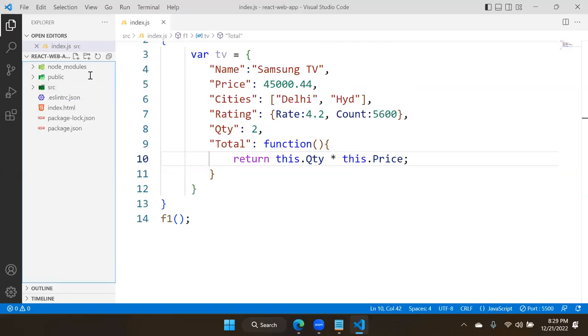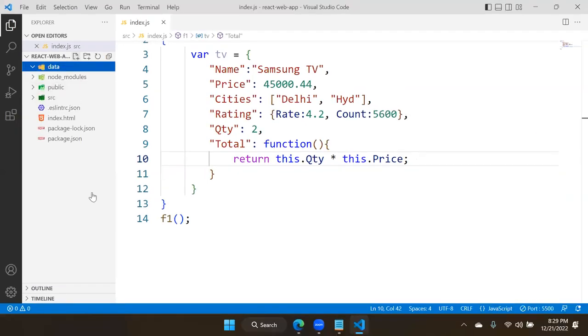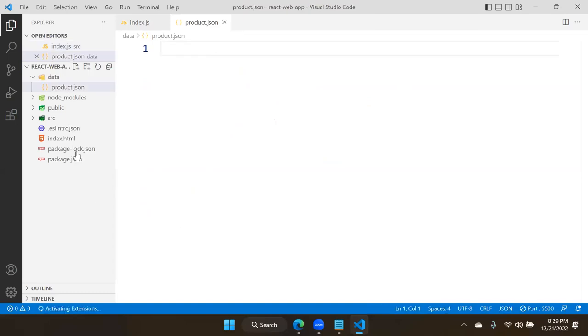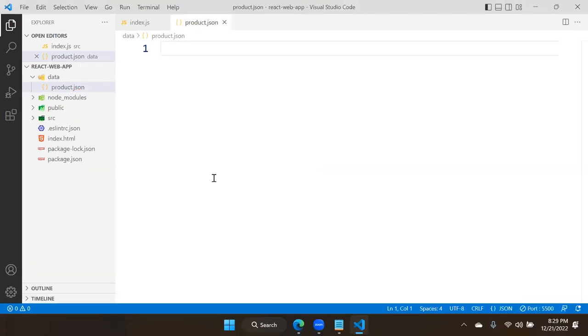Okay, this is the data folder. In this folder, we will add a new file. The new file name is product.json. That means the file extension is JSON, so it will perfectly validate JSON. Anything other than JSON, it will not allow. Because you give the extension JSON, it has the ability to validate JSON.